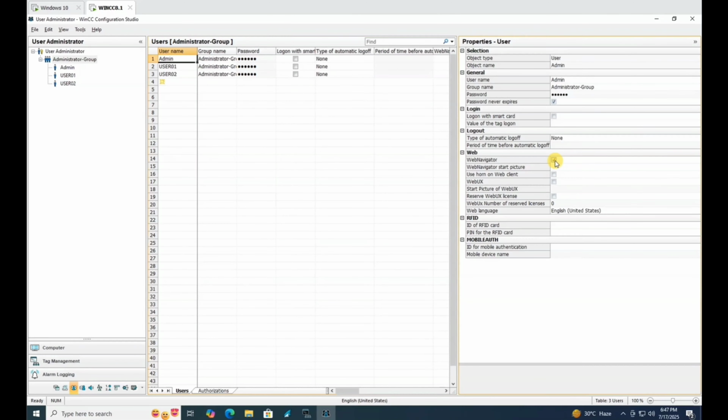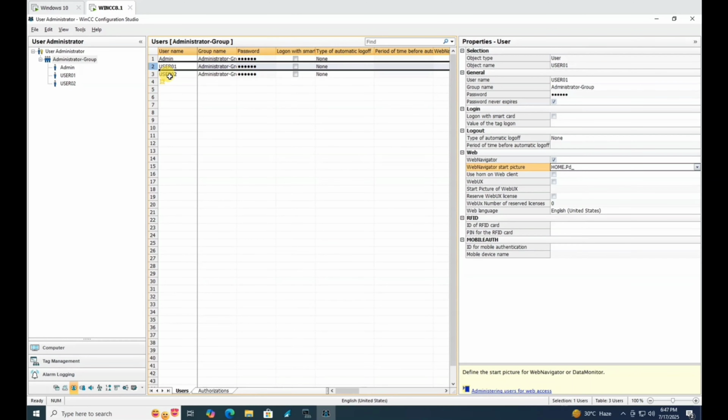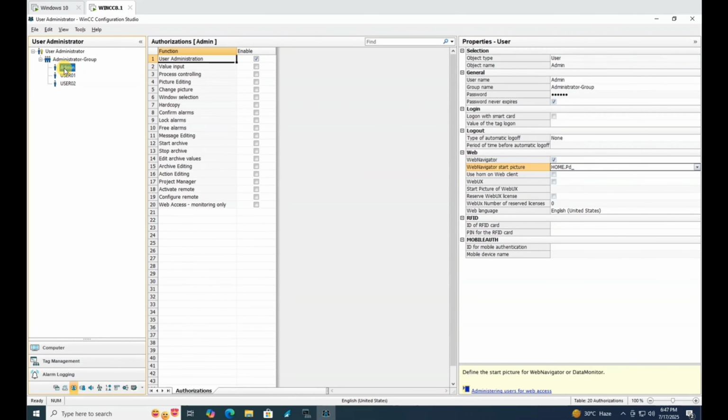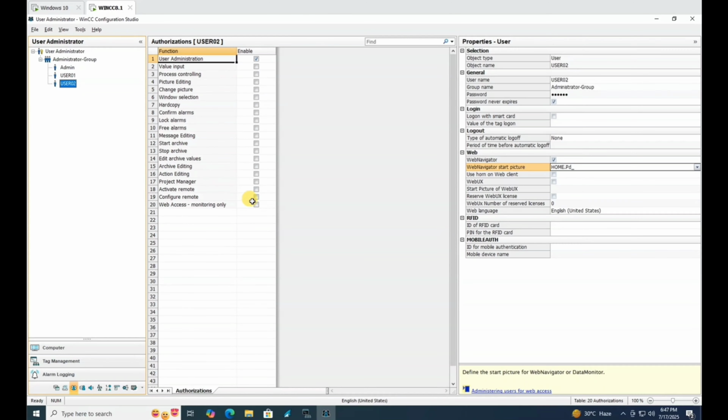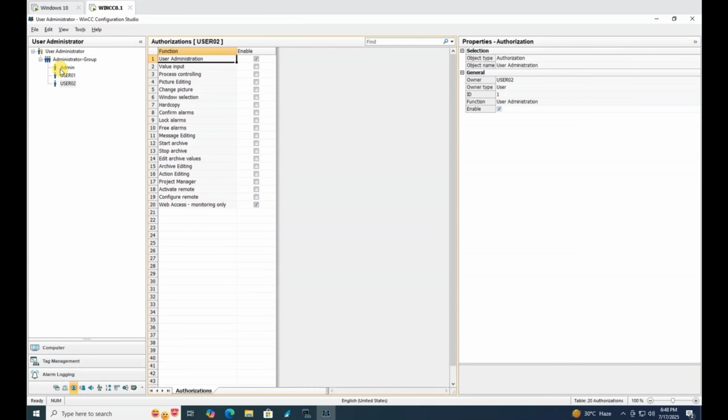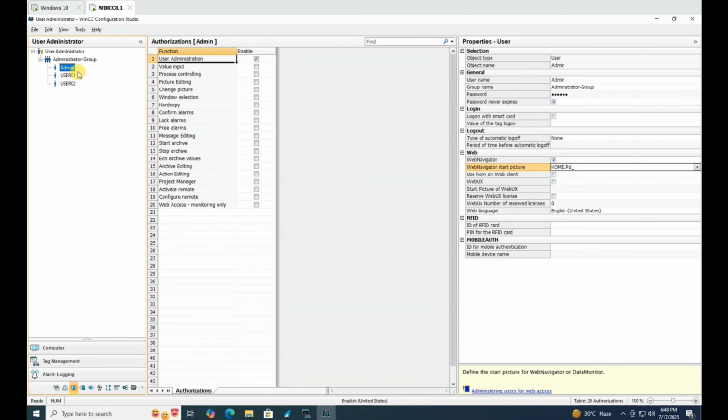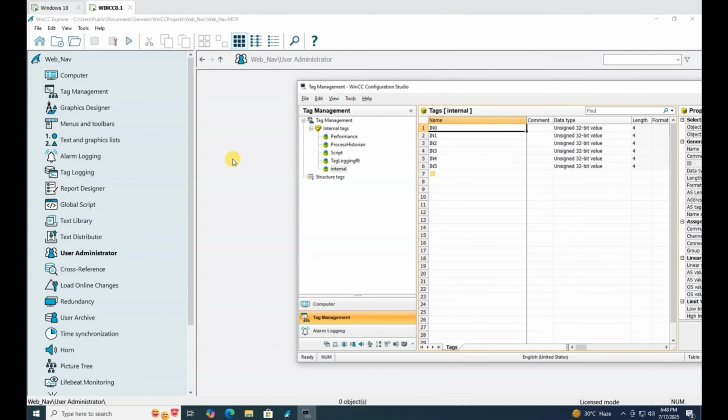Then select admin. Then enable Web Navigator and select the image. Same for user. Then go to admin rights. Go to user and click on monitoring for operator. You cannot operate, only monitor. And close it.